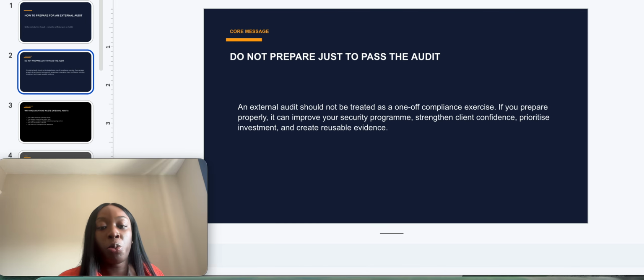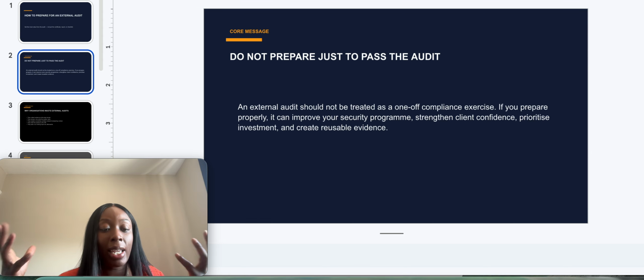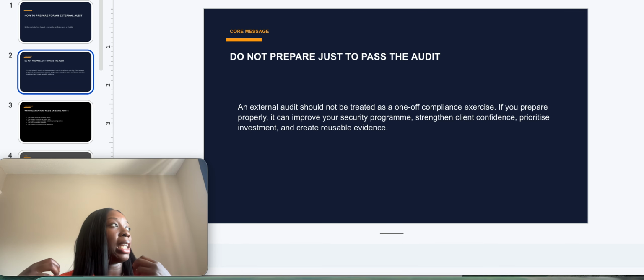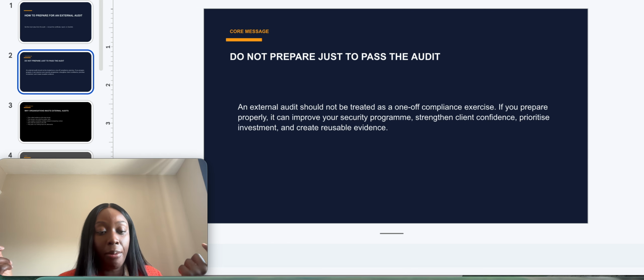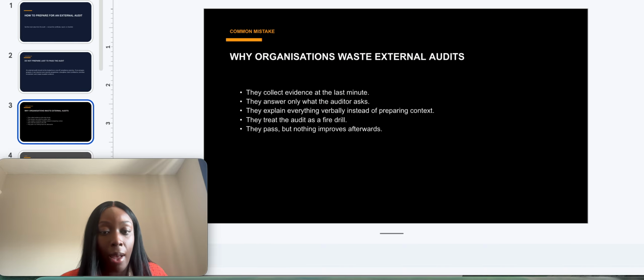So don't just prepare to pass the audit. Don't take it as someone is coming in to assess us and that's it. Look at it as you're getting expert eyes on your business. How can I get the most out of it? So let's say day to day you don't necessarily have experts in, you only have your own perspective, which is not a problem and which is understandable. When you have someone external coming in, before they come in, have something in mind that you'd like to get out of this as well. So I'm going to help you shape that.